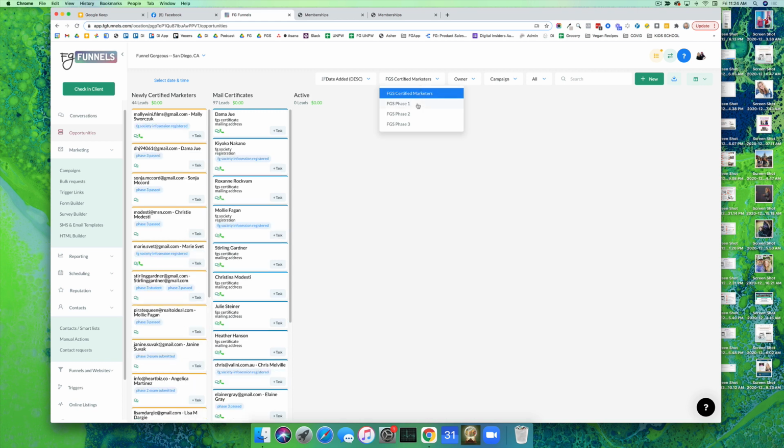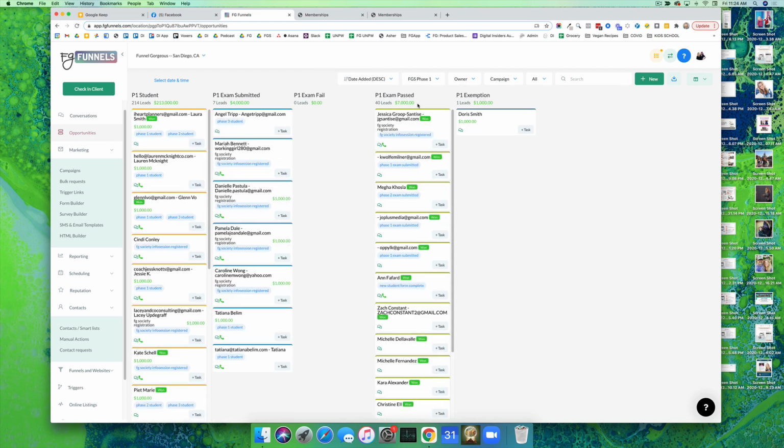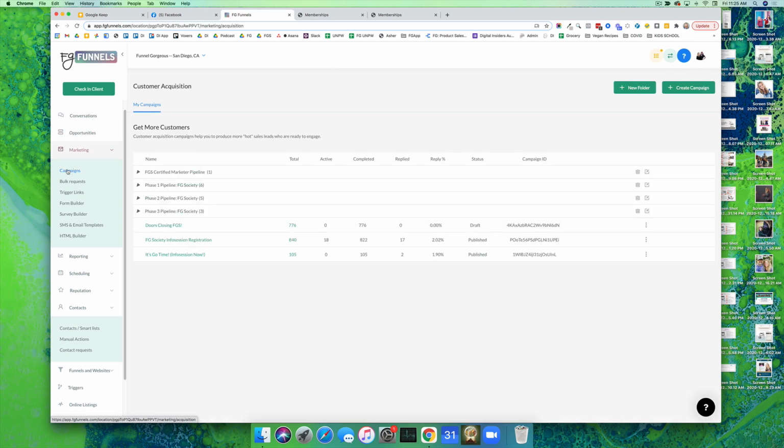This is a pipeline for phase 1 of our FG Society. So basically we created a pipeline so that when someone becomes a student, their contact information lands here. When they submit their exam, that is a trigger that we created. And when they submit their exam through a form, then it lands right here. And now a task is added that has our team grading, and then we choose whether they fail or pass. And once they pass, it then triggers another campaign which nurtures them to buy our next thing.